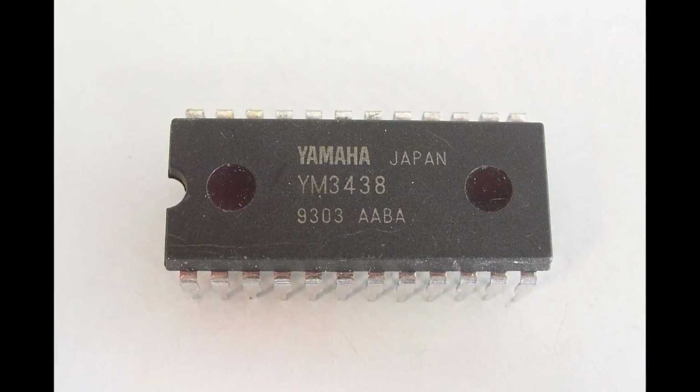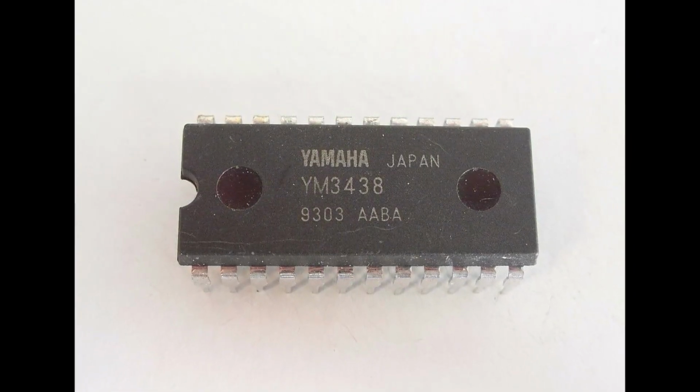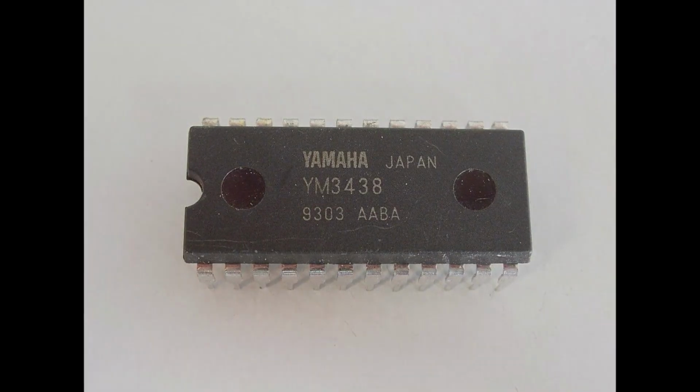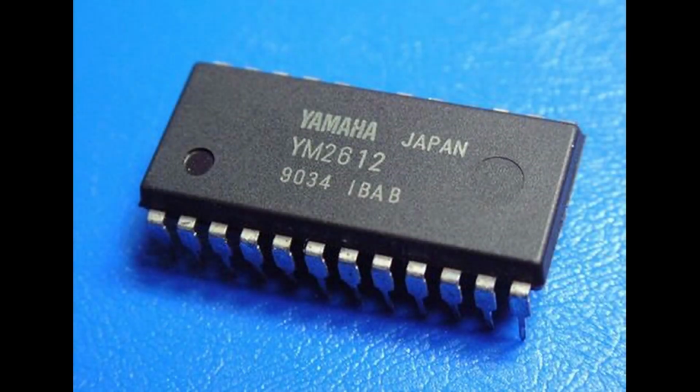For the purposes of today, we'll just call the 3438 a modified version of the 2612 with a few bug fixes. The Genesis is capable of playing sound from both its Yamaha and Texas Instrument chips simultaneously, and many games from its commercial lifetime do indeed use the two chips together. Let's go over what the YM2612's capabilities are first.